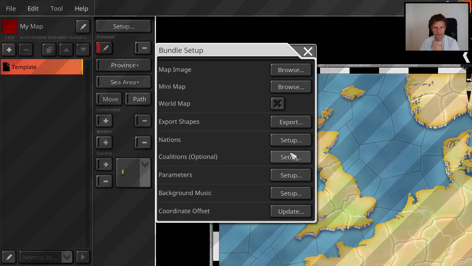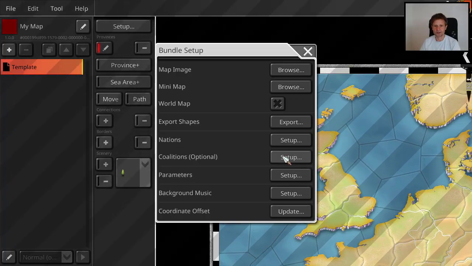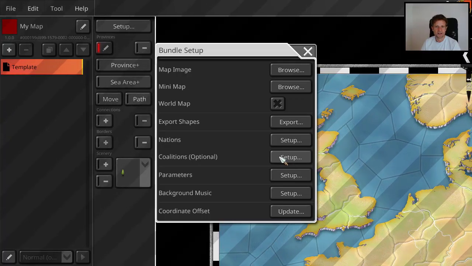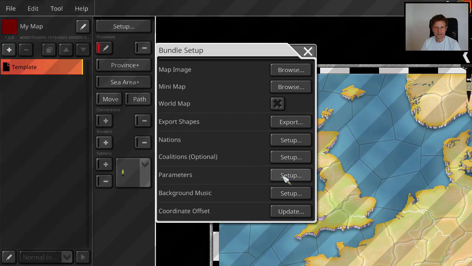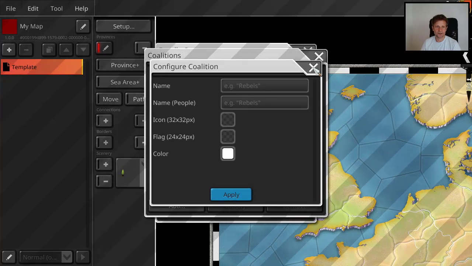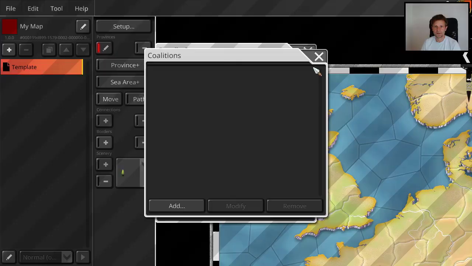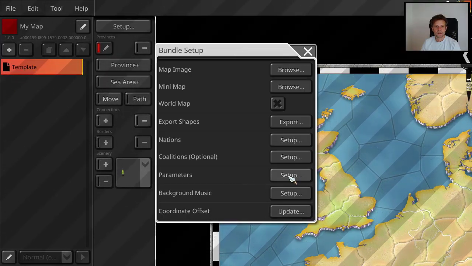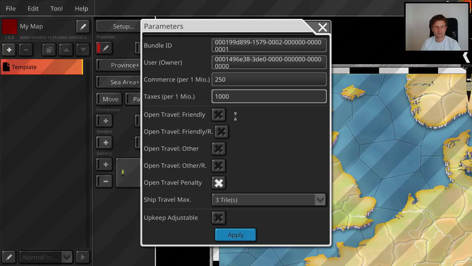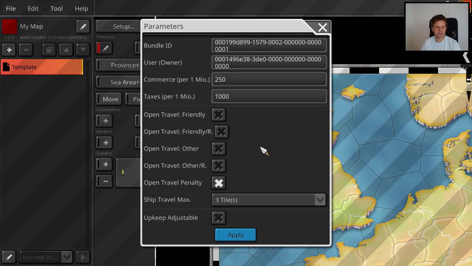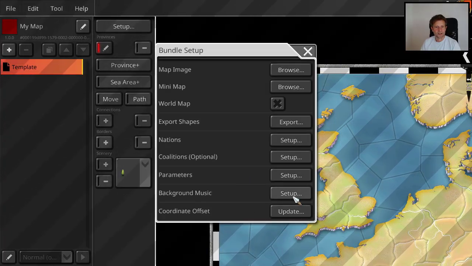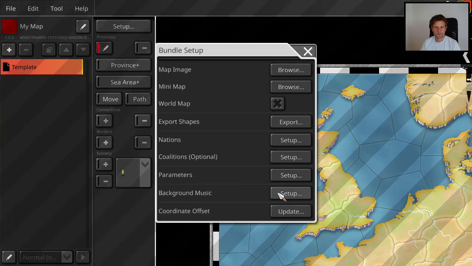What you also could define is teams. I'm not going to do that. If you want to play in team games, 2 against 2 or so, you can do it the same way as you did the factions. You configure the names and the adjectives. Then here is a bunch of parameters you can edit. I would generally leave it as is. That's the default. You can also define background music.